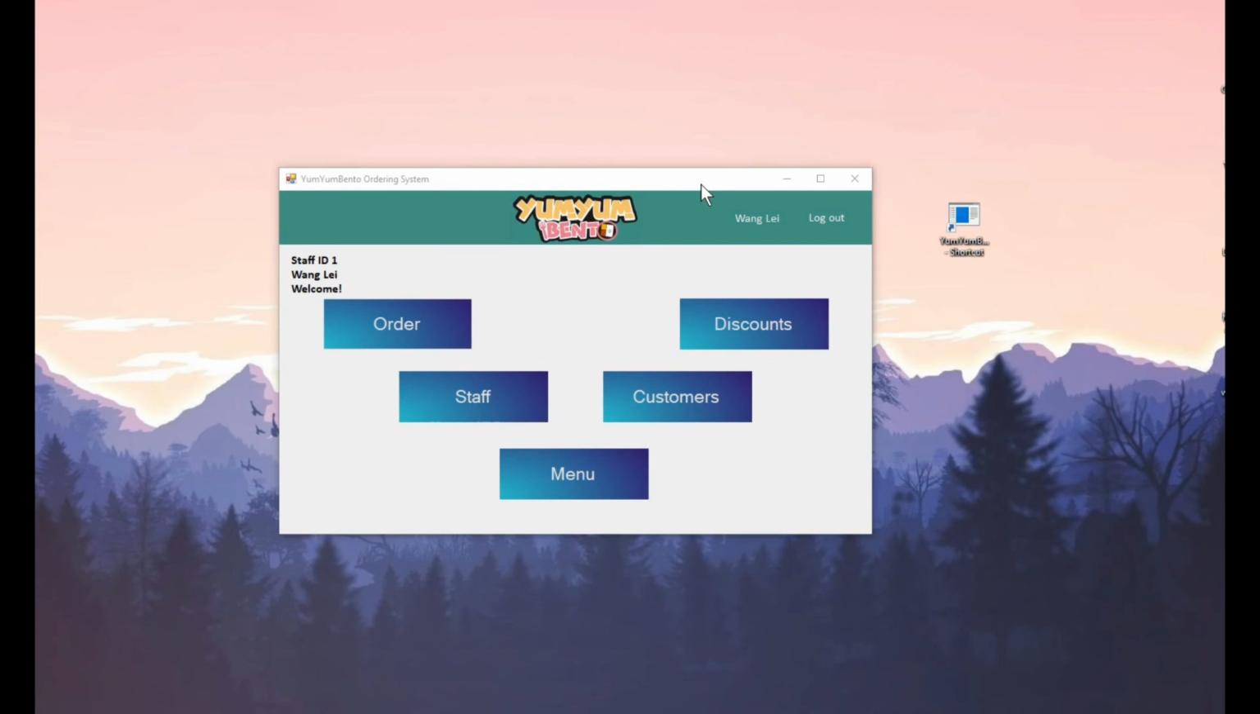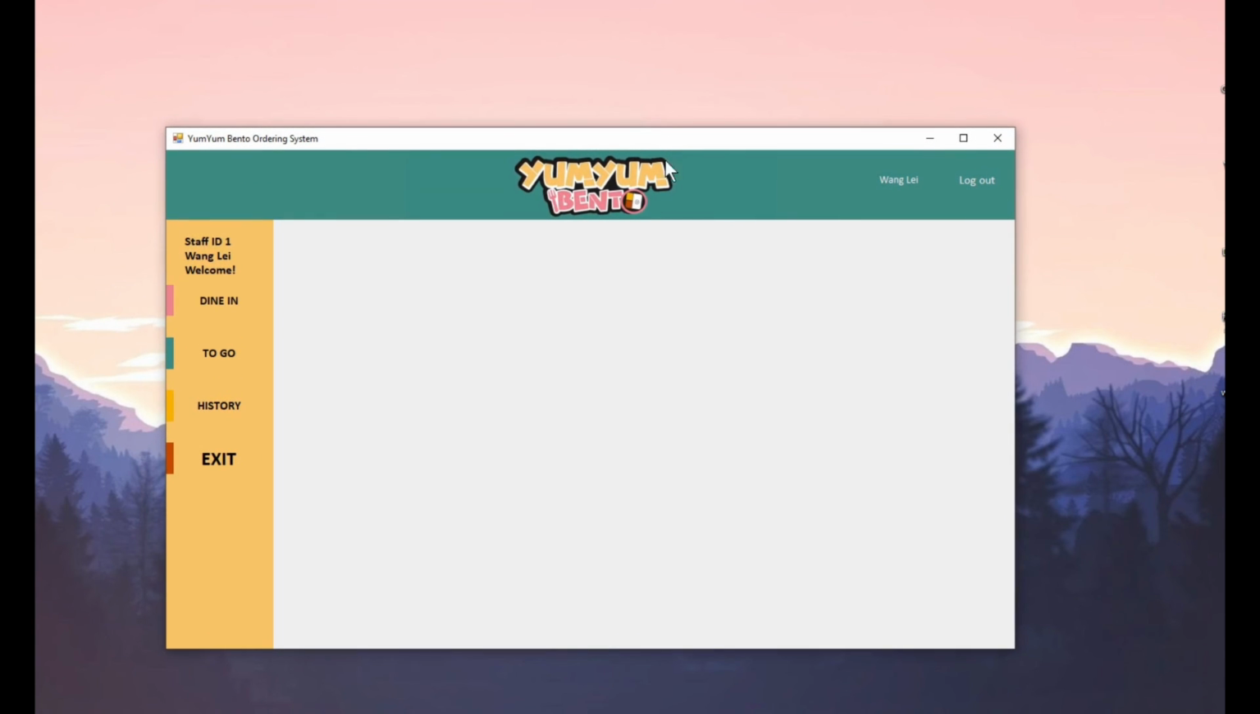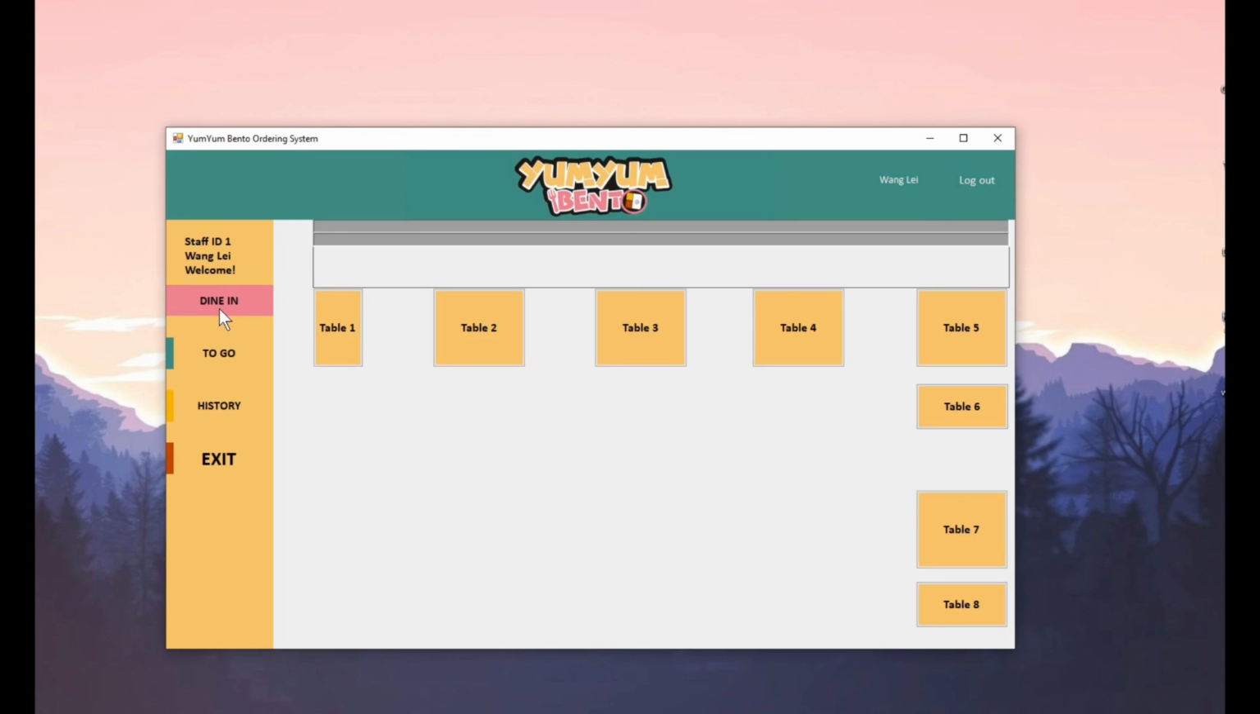Hello everyone, this is Jia Yi, and I'm going to present the ordering part in our system. Here, log in as a staff ID 1, and then click on this button. It will take us to our POS. First, we need to identify if the customer is trying to sit in the store or taking out to go. If it's a dine-in customer, we click on this tab.